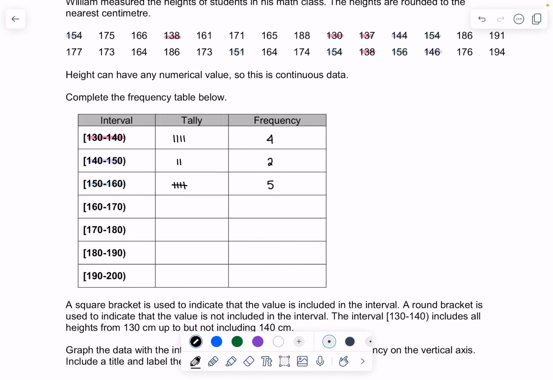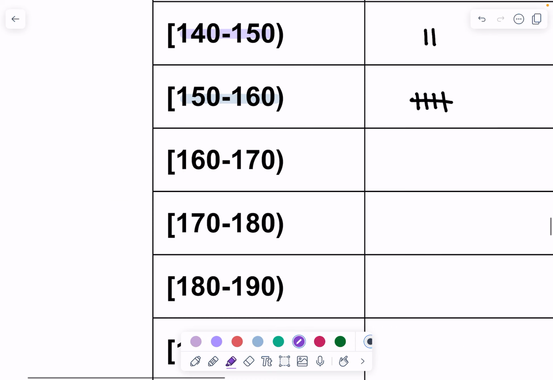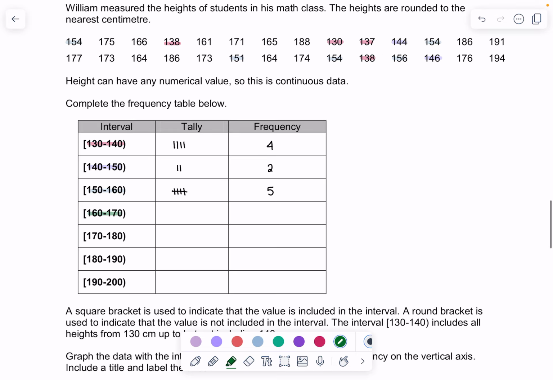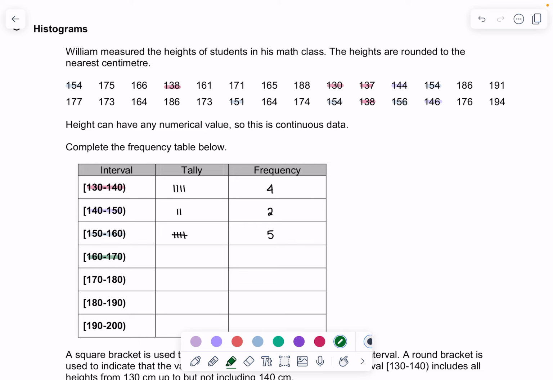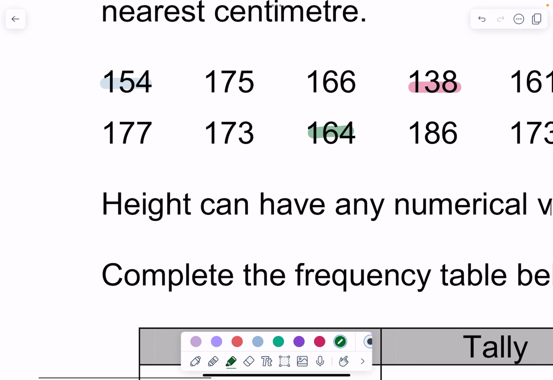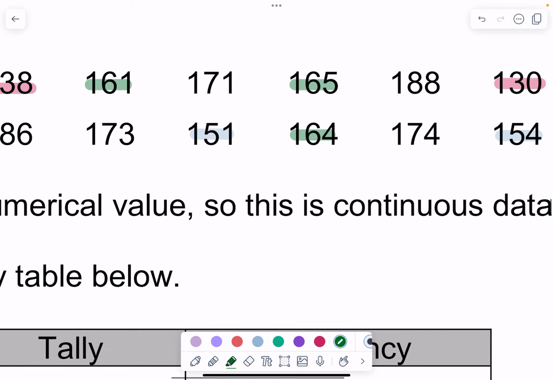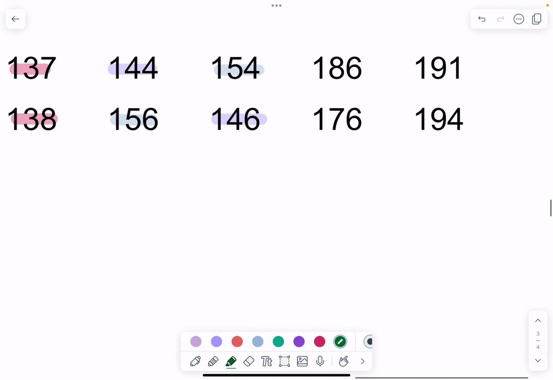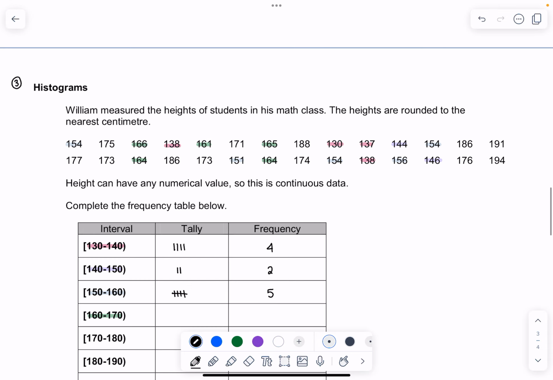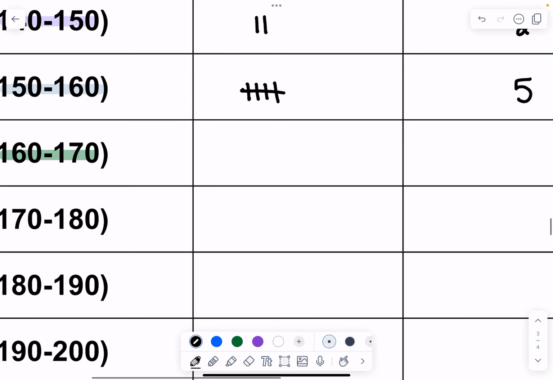Okay, we're almost done. You'll notice a lot of the data centers around the middle values. As you work your way to the outer tails, as they're usually referred to, you're going to have less and less values. So between 160 to 170, we're still in the middle, so we're expecting quite a few values here. So we have 1, 2, 3, 4, 5. Okay, that looks pretty good. We have 5.